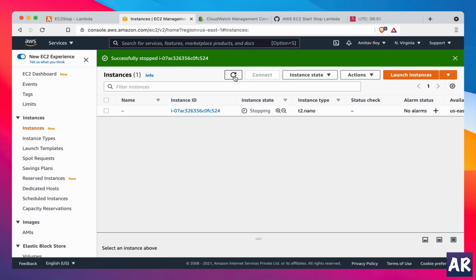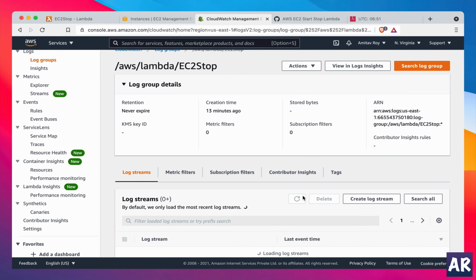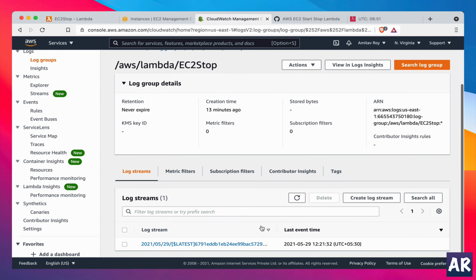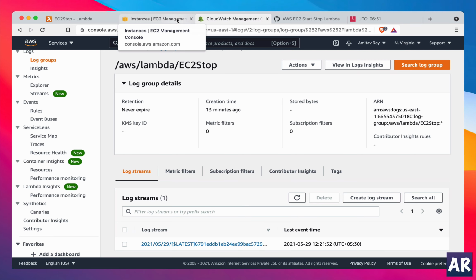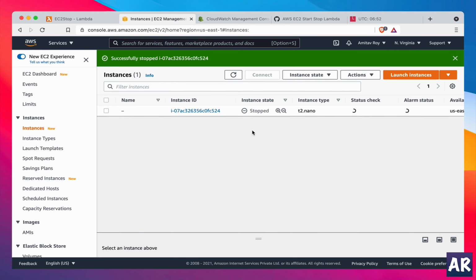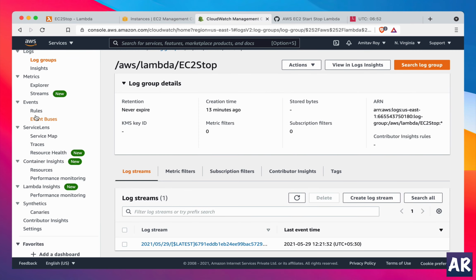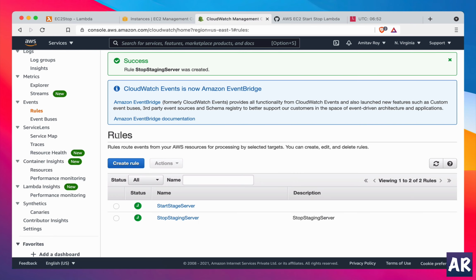It didn't exactly run at the moment it was 6:51, but as you can see, it's now stopping. Okay, and I think now we will see the log over here. Yes, so it gave the log, and the instance is now stopped. So basically that really means that using the rule, we were able to trigger the start and stop of the instances at fixed interval of time.